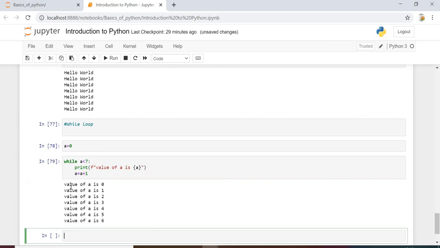All right. So here we can see that it has executed till 6. Once it got to 7, 7 is not less than 7. In fact, it is equal to 7. That's why it stops executing.